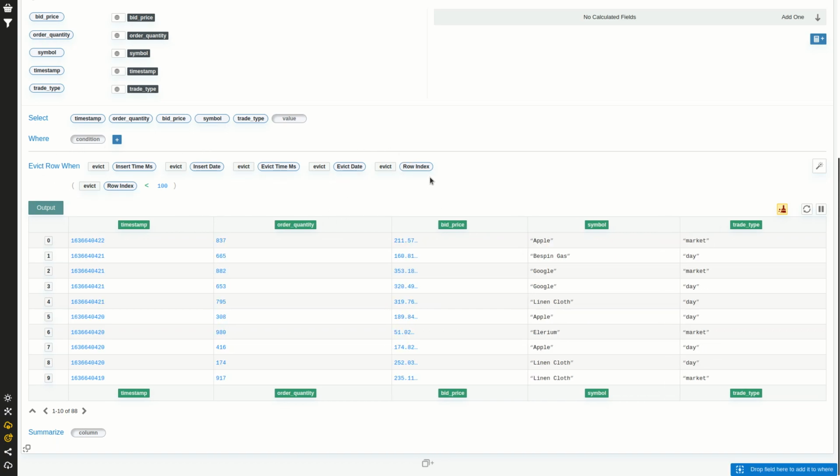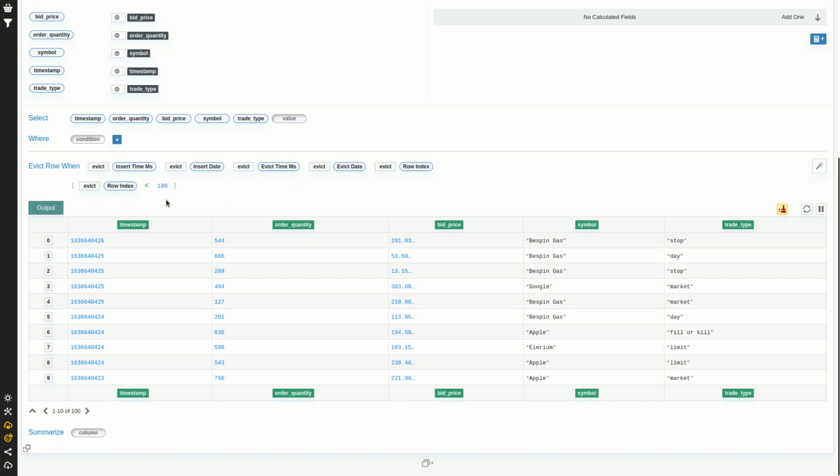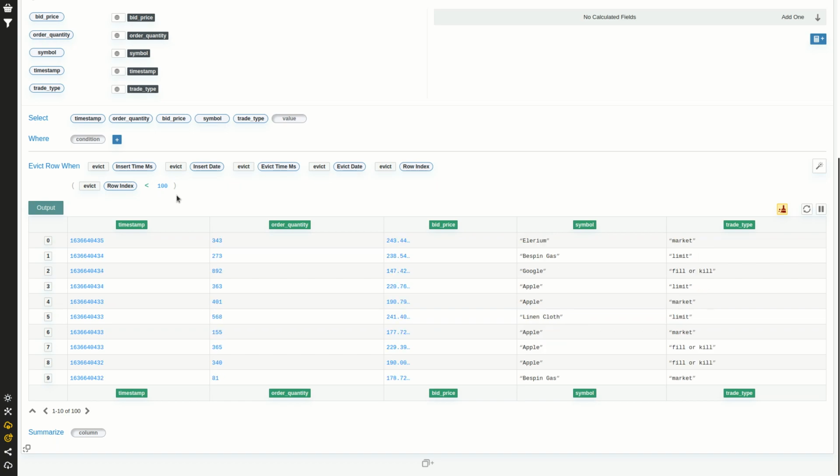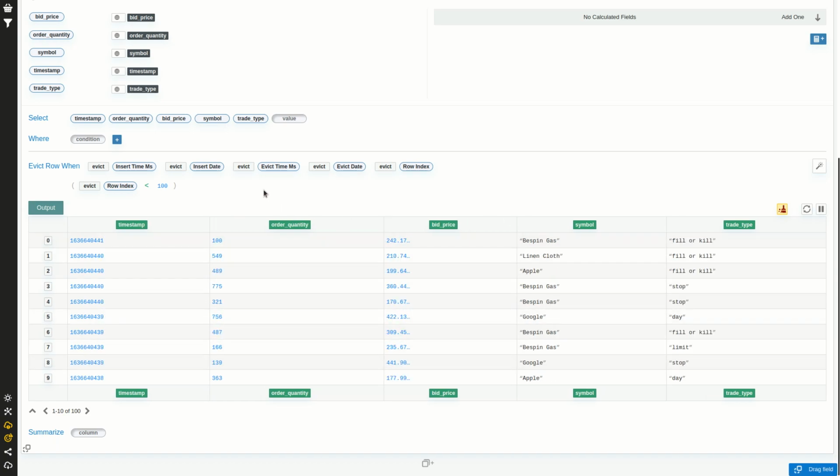There's an extra section on the query that says evict row when, and here we have to specify a formula that will tell the accumulate card which rows are going to be kept and which rows are going to be discarded. This formula will run for each row every time there's an update. The output will be emitted every second.